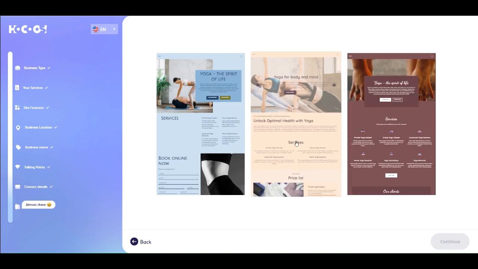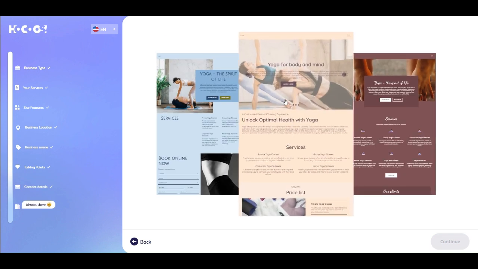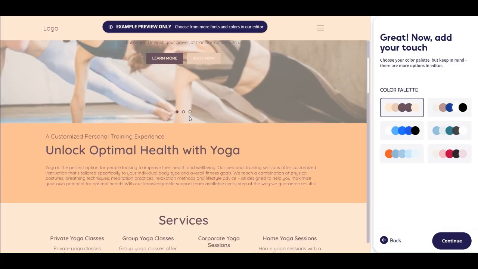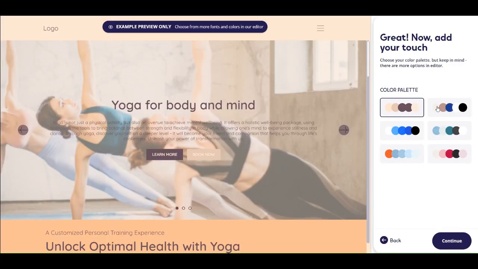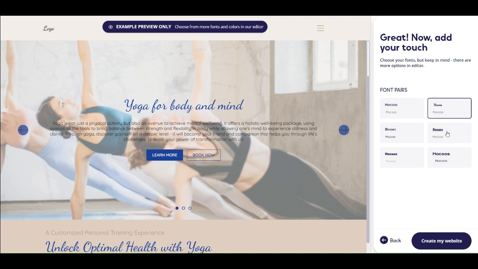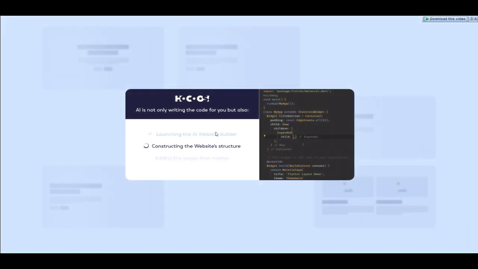Choose templates that we like to use for our website. So let's click this one and continue. Here is the preview for the template that we have selected. We can go ahead over here to choose colors. This one looks nice. Let's go ahead and continue. Now it's going to prompt us to choose the fonts that we like to use. This one looks perfect, so let's create our website.